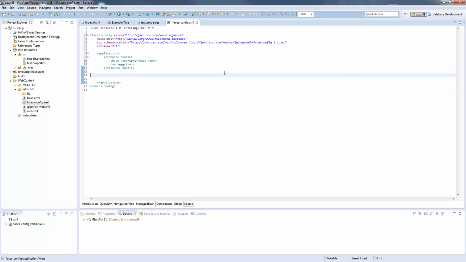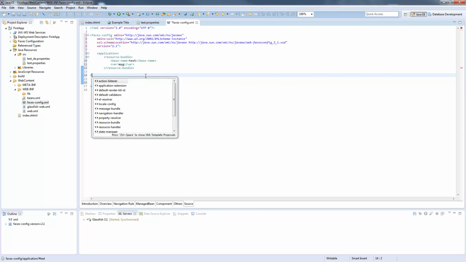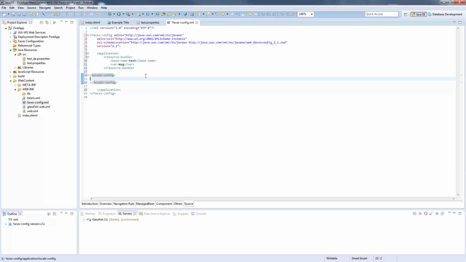Now we declared this globally, and we also want to declare the translation part. So we want to declare we have different languages which are supported. So we define a locale config, and here we define the supported locale, which will be DE for German. We added a text property with underscore DE, and our default locale is English US, which will be this property file.